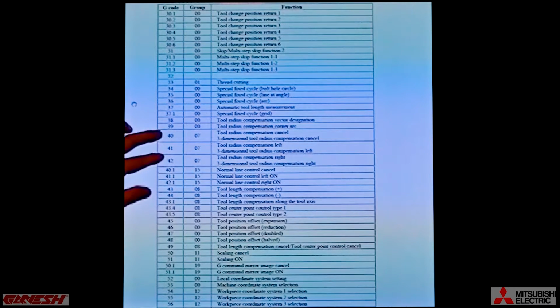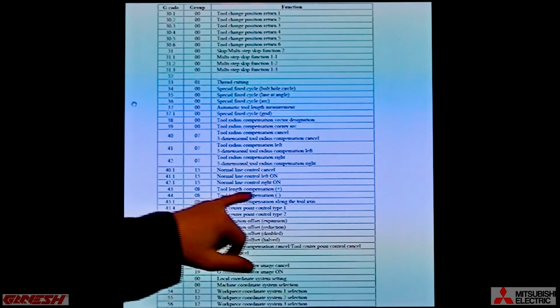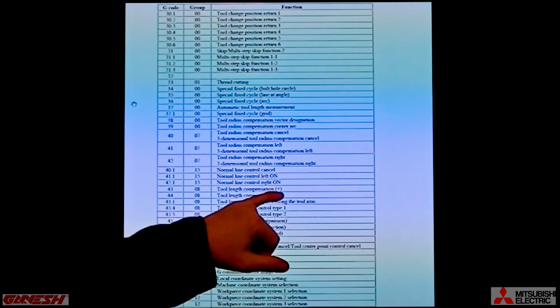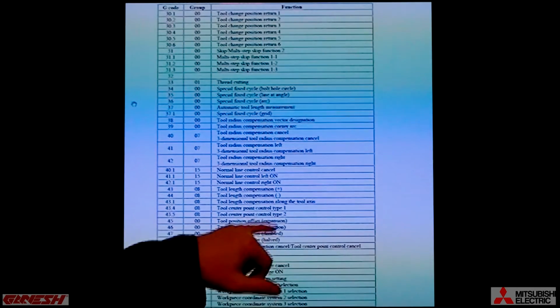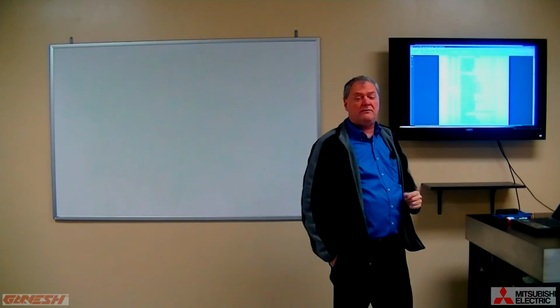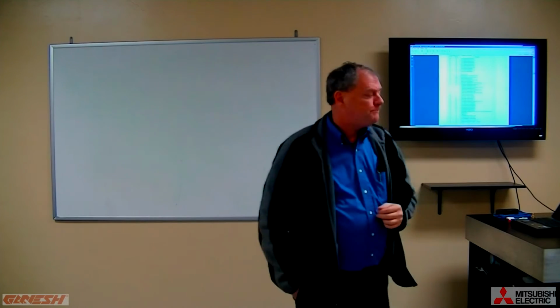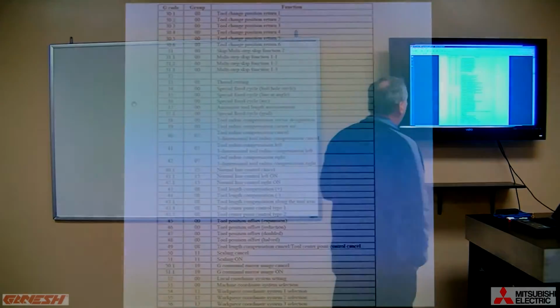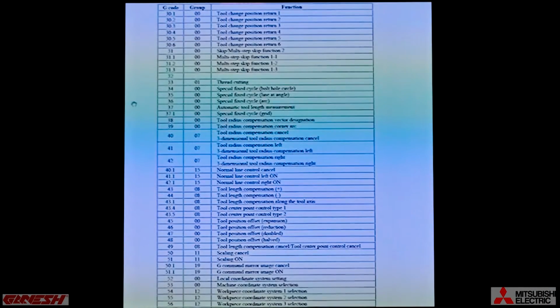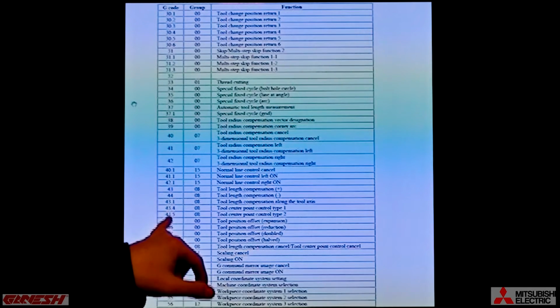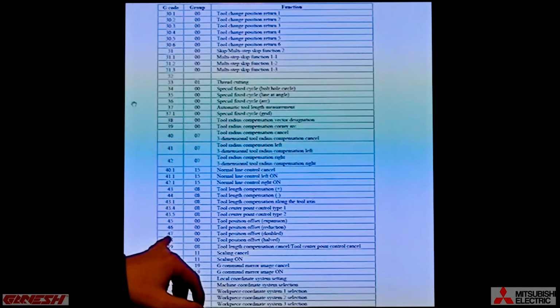G40, 41, 42 you've used, those are important. G43 is usually the only one I use for the Z. There's other possibilities here, but you won't see those used too often. You'll see the G43 more often than not. Sometimes you'll see a G44. But as I said, those others, 43.1, 45s, etc., not used too often.